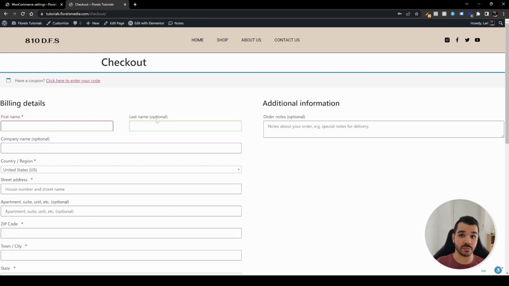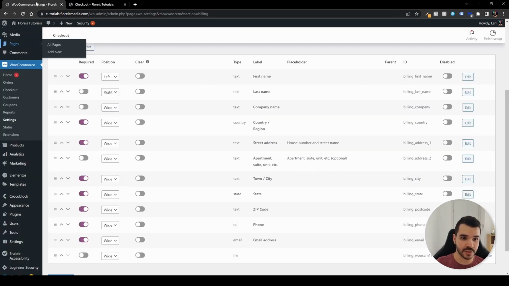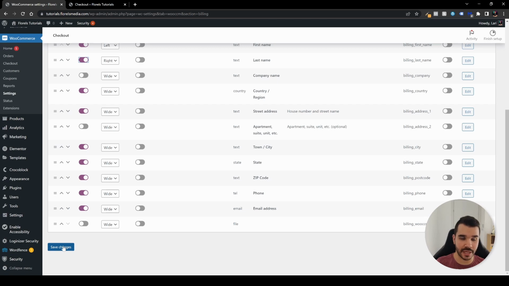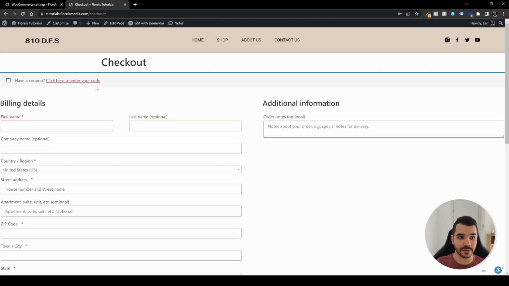I can also enable it to be required if we go back to WooCommerce settings, and we'll enable over here under the required. So let's enable it as required. Scroll down and save those changes. So let's head back to our checkout and refresh. And when we refresh, you can see that the last name is now required and has this little red asterisk that we can see right here.